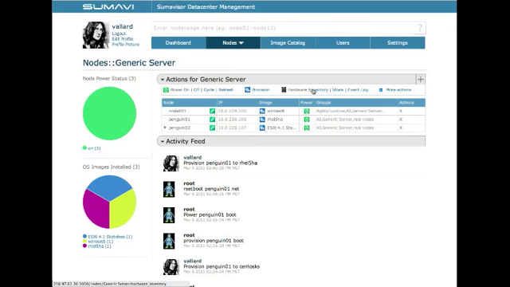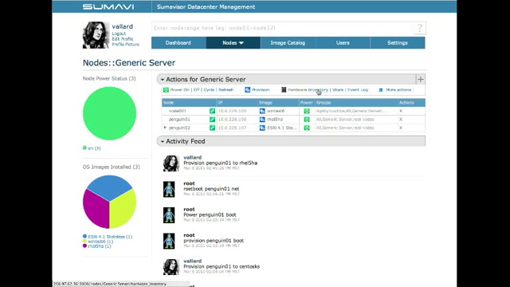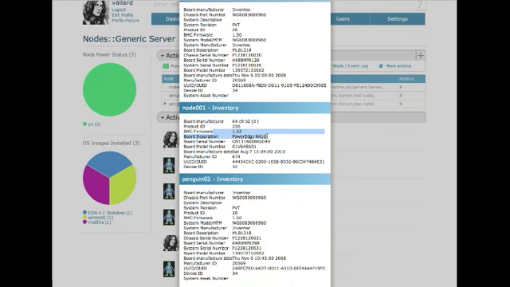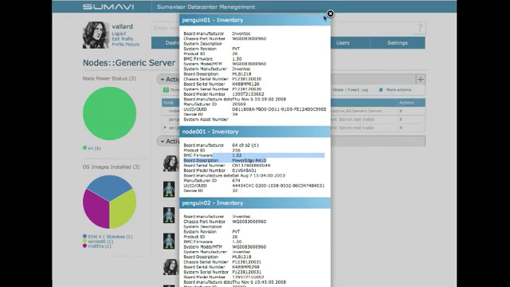While this is running, I can also get some other things from this node. So it's still formatting the file system. I can come over here and get the inventory of all these machines. So this will actually pull the inventory from all the machines. So this tells me what's on each of the machines. So node 1 is a PowerEdge 410. These other ones have Inventec as their stuff.